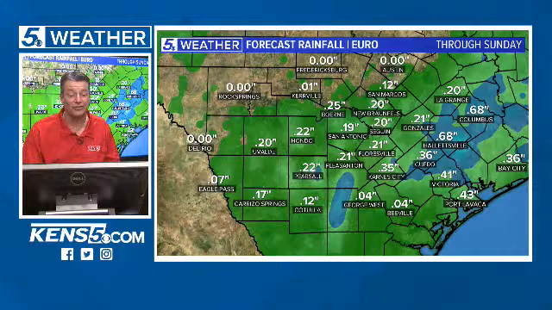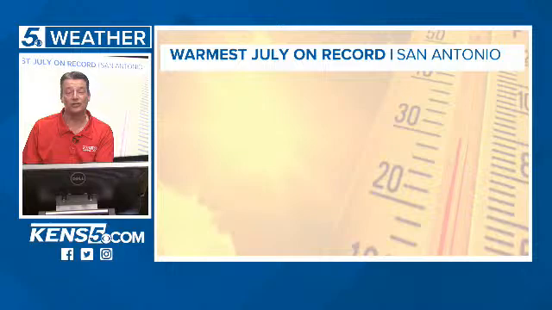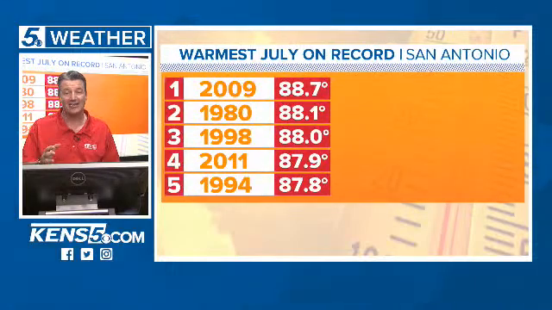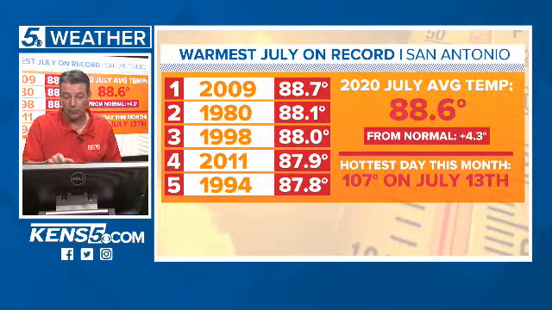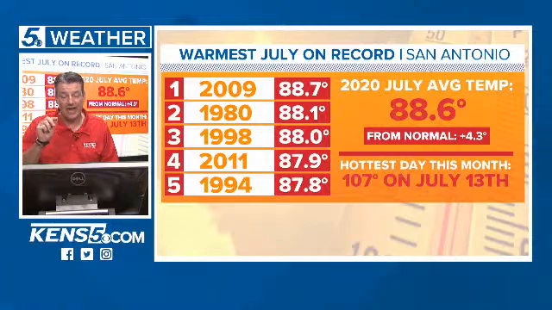And speaking of which, for our July temperatures, check this out. This is pretty cool. We could hit a July record as far as the hottest average 24-hour temperature during the month of July. So when you take temperatures as far as highs and lows and average it out for a 24-hour period, we've been running pretty warm. The hottest July on record was an average temp of 88.7 in 2009. Right now, as of today, we're running at 88.6.